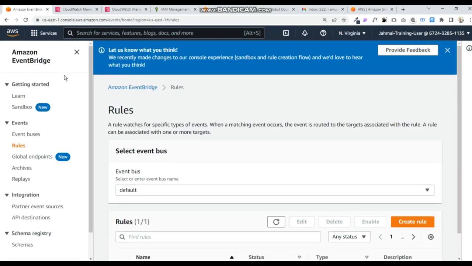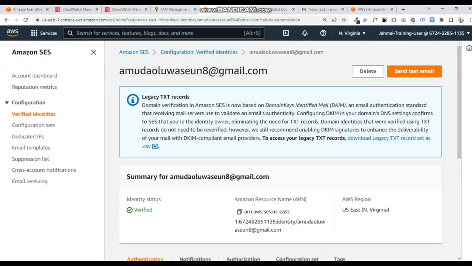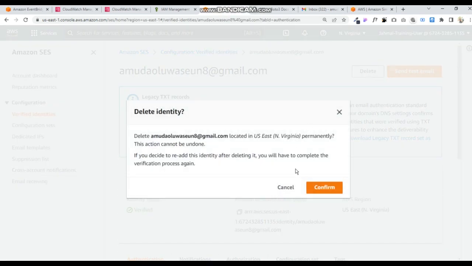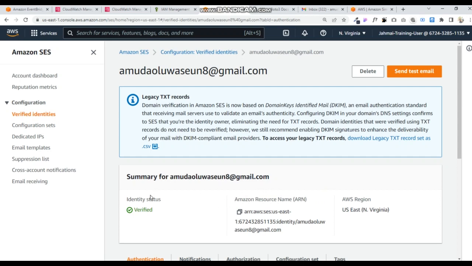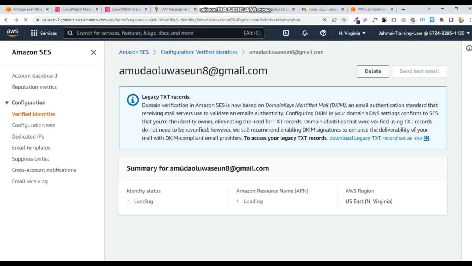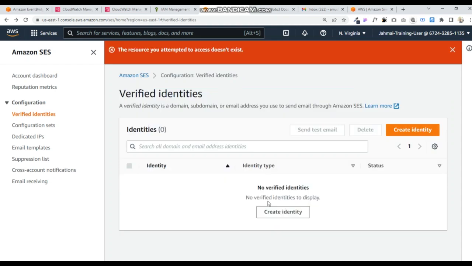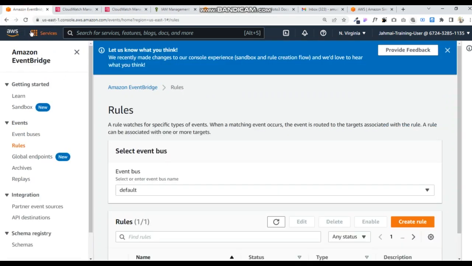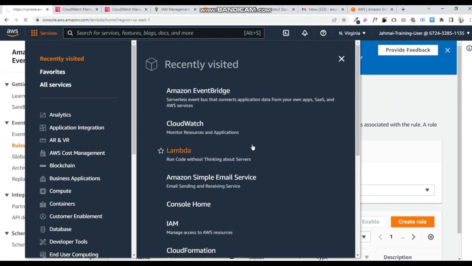Then our email. I can go ahead and delete this too. Let's erase everything. So let me reload. I swear that has been deleted. Okay, definitely it has been deleted, as you can see. Let's check our Lambda. Let's go back to our Lambda, and let's delete that too.